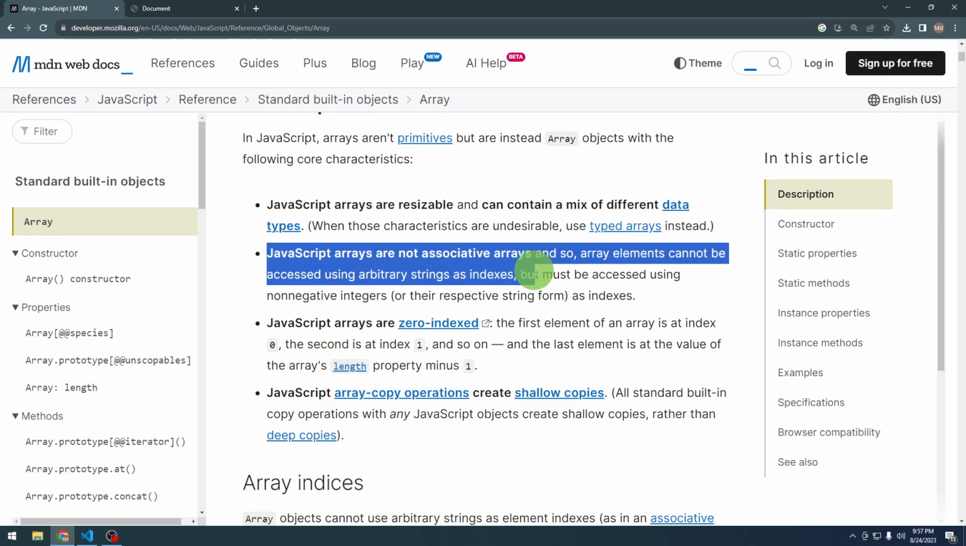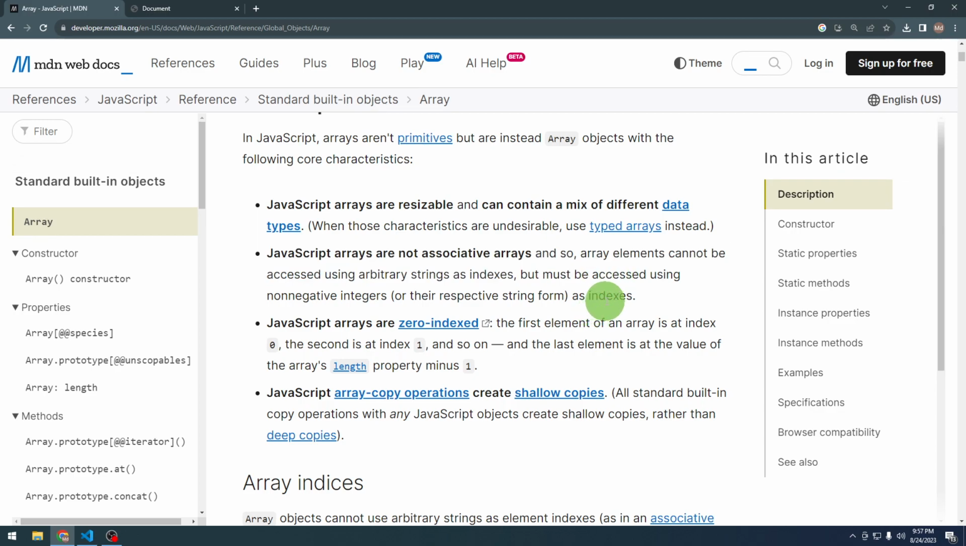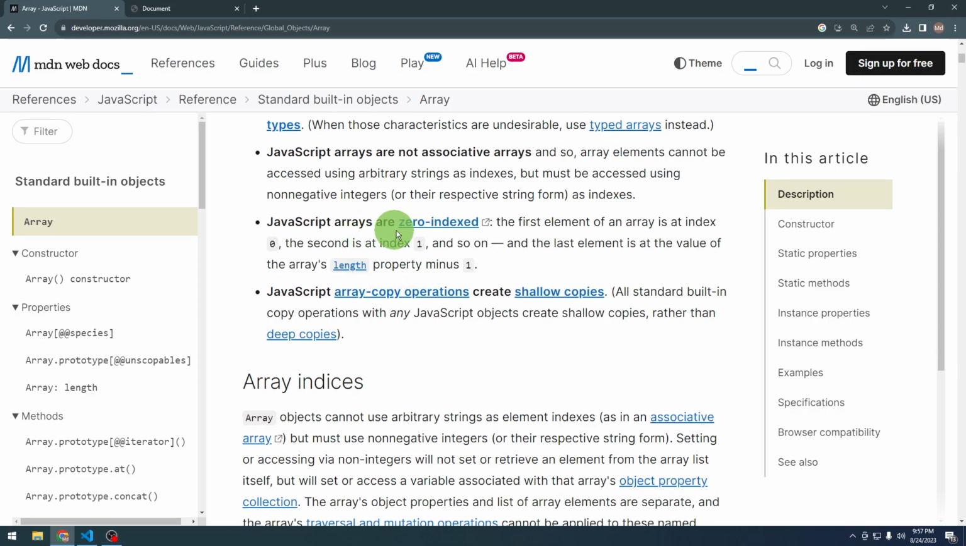JavaScript arrays are not associative arrays, and so array elements cannot be accessed using arbitrary strings as indexes. So not like objects, but we must access them using non-negative integers. So we cannot use -1, -2. We can do that in Python, but not in JavaScript. So JavaScript arrays are zero-indexed. Yes, I've talked about this previously. So in an array we start from 0 and not from 1. Usually when we count in base 10 we start from 1 2 3 4 5 6, but in an array we start from 0 1 2 3 4 5 6.